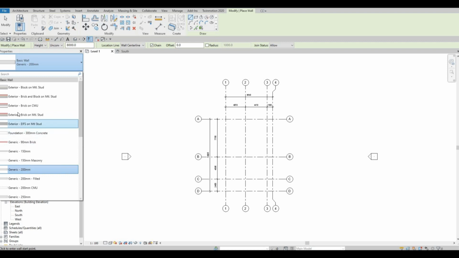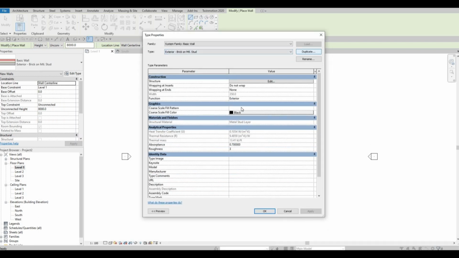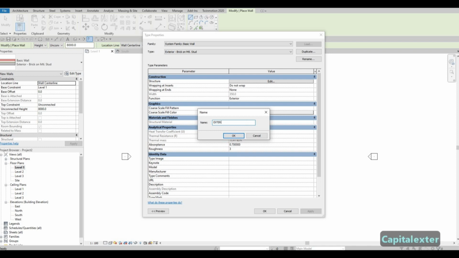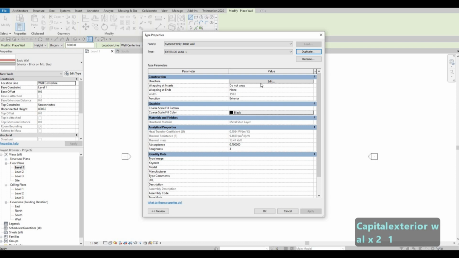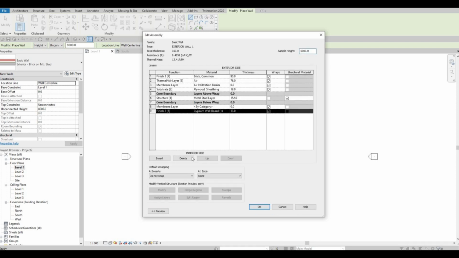So what you mostly have is the one that already has all the assemblies included, so you can choose that as well. What you need to do is just click on edit type and then duplicate that. We're gonna call this exterior wall number 1. Press OK, and then you need to go to edit.